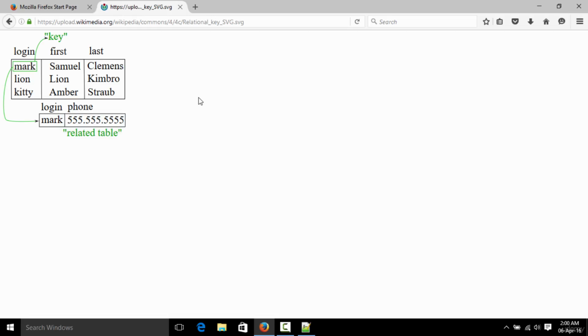So in that case what we could do is create a table, and the columns of the table are going to represent the various attributes such as the login name, the first name, the last name, and the rows of the table are basically going to be the entries inside the table. So for example, if we want to check the first name of a person who has the login Mark, we move to the row which has the login name as Mark, and then we check his first name is Samuel. So that's basically how the database works.